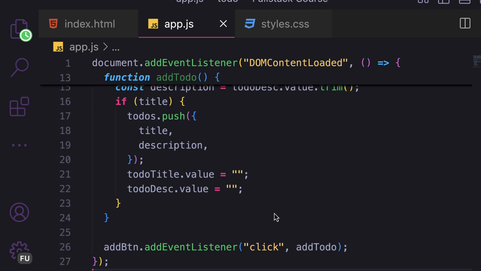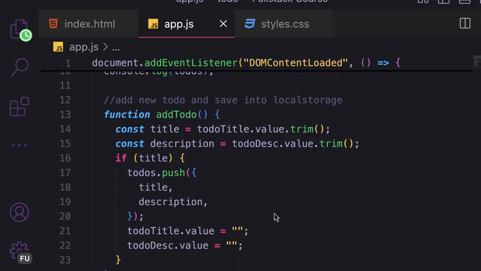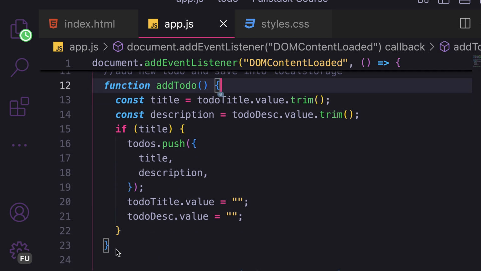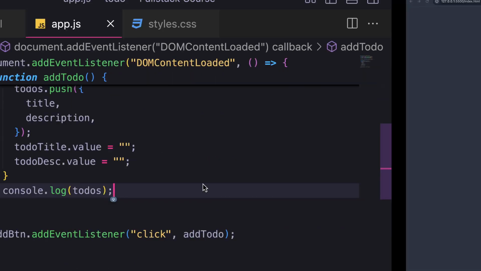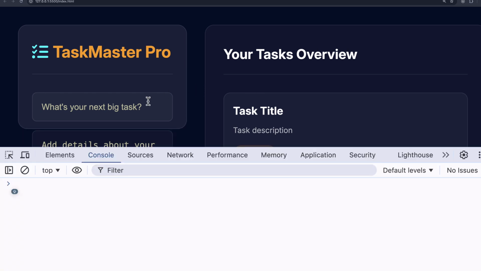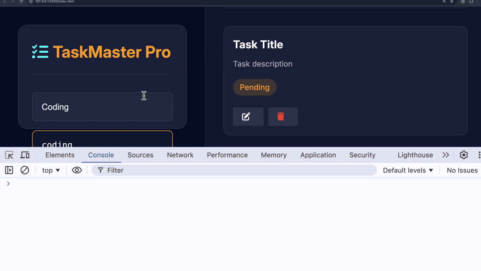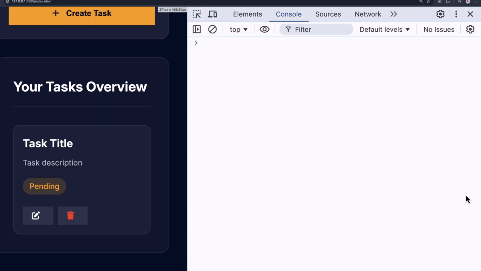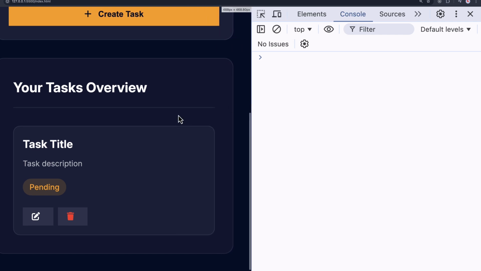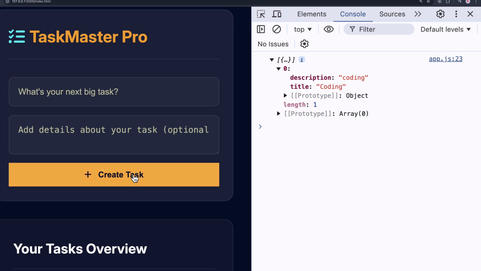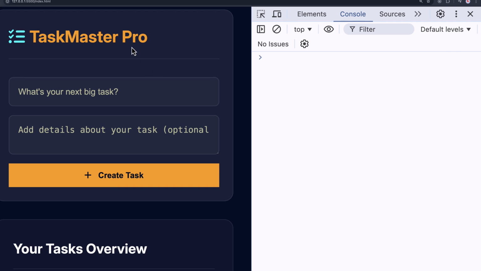All right, so moment of truth. I'm going to log the to-dos here, in the function to add the to-dos. So let me open the console. I'm going to say coding and then coding here as well. Let me place the console at the right side here. All right, and then add. And now, as you can see, the to-do here, but this to-do has only been saved into local storage. So even if I reload, I will see an empty array.